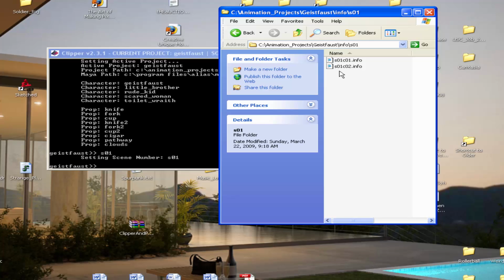Because I've split Clipper into understanding that every scene is S0 whatever, and then clips are C0 whatever. You can have everything from scene 1 to 99. So it could have S01, C01, or it could have S99, C99. Every single one of these clips has a corresponding information file.